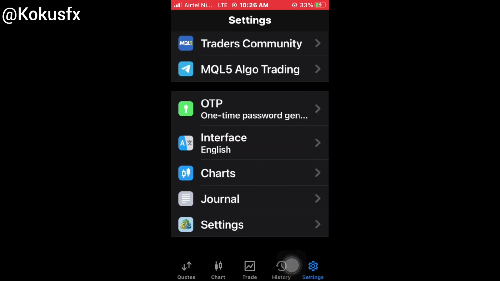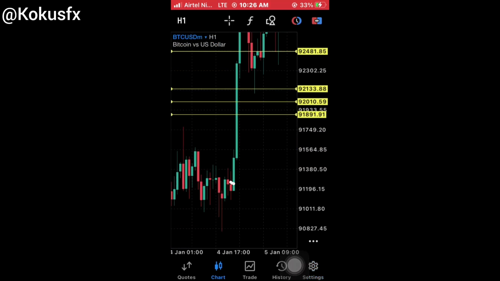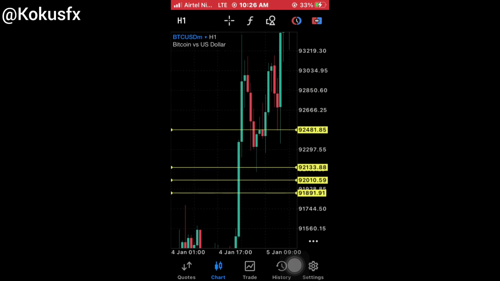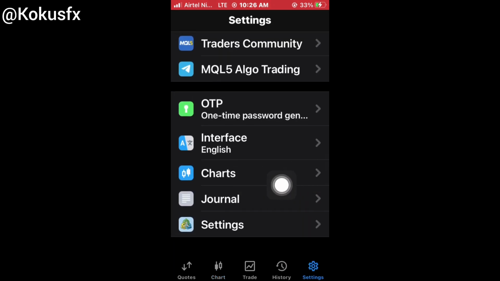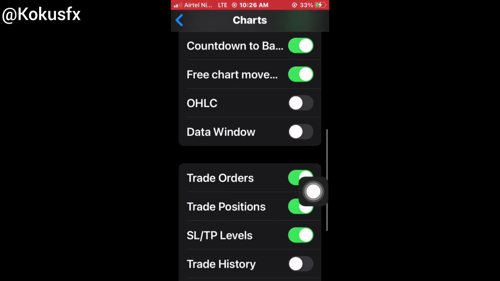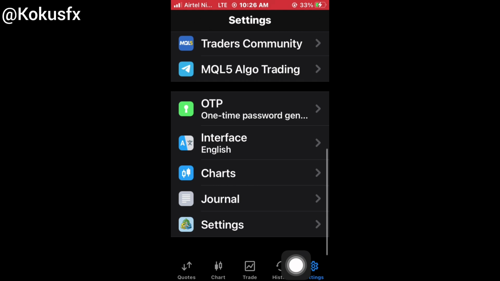So I'll just click on charts to save our time. Are you seeing that? I don't see it again. So now let me turn it on again so you guys will see that it appears. So I go back to settings, scroll up, go to charts, tap on charts, scroll up, then toggle on trade history. And now let me go back to my chart. Let me see whether it is true again. Have you seen it? It has shown.